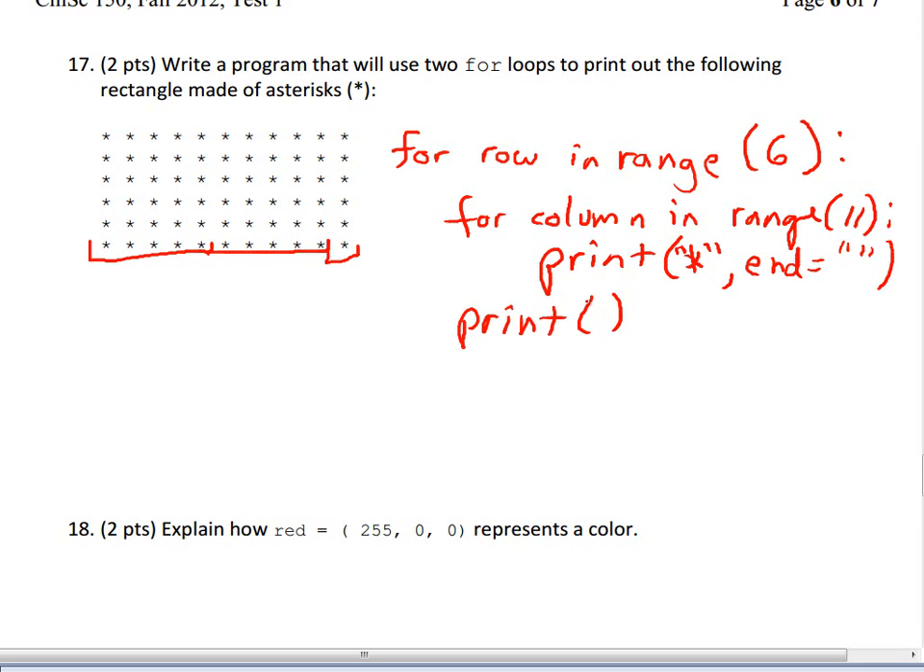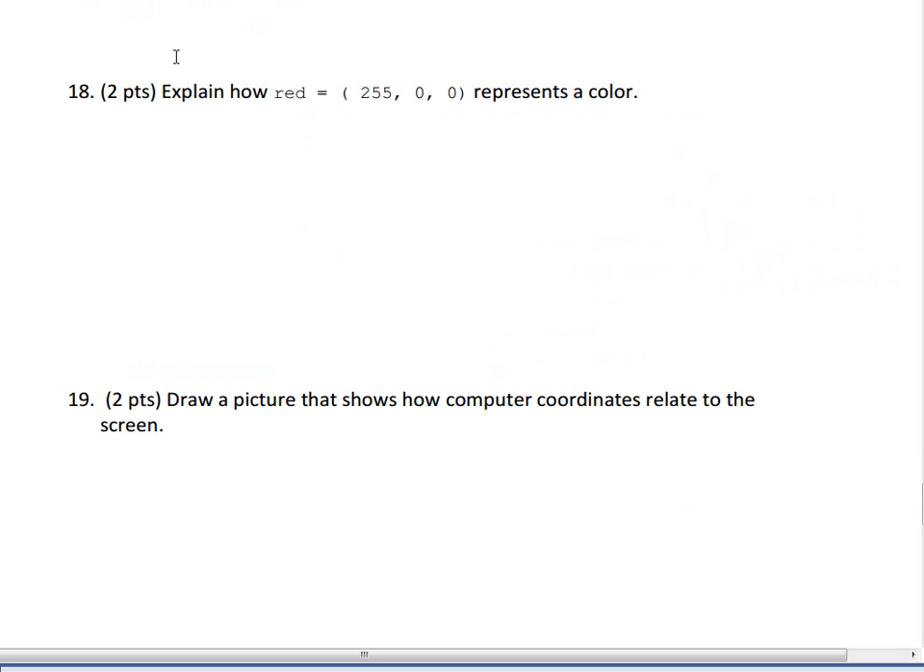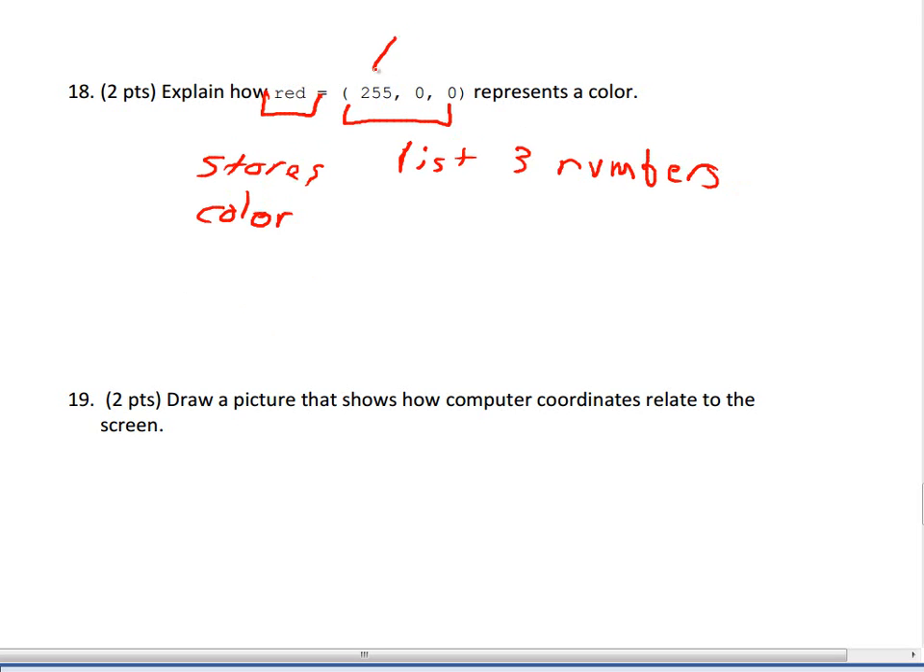Explain how red equals 255, 0, 0 represents a color. This is the variable, stores a color. We can make it up. List of 3 numbers. This is red. This is green. This is blue. There you go. There's a really sloppy answer to that particular question.